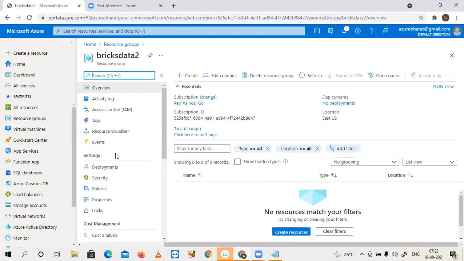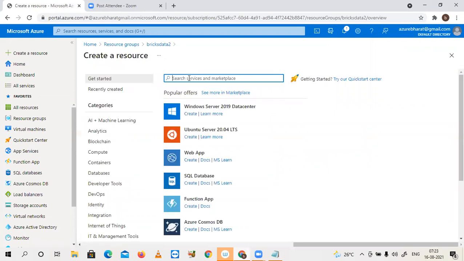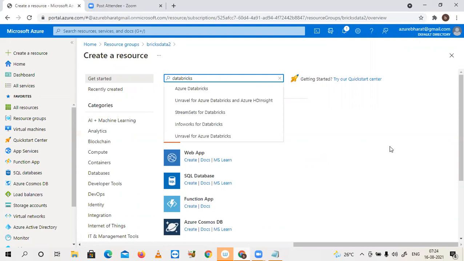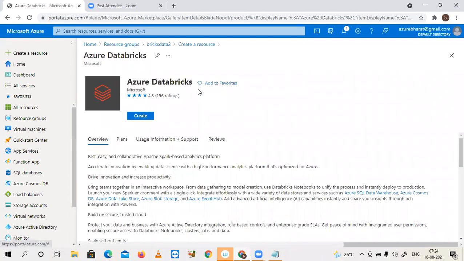To this, you need to add the Databricks service. Just click the create option here. This is to add a resource now. You can do the search. So I'm searching Databricks. Some other additional services are there for Azure Databricks, but please go through the first one, Azure Databricks. It is asking you to create this service. Just click on create.